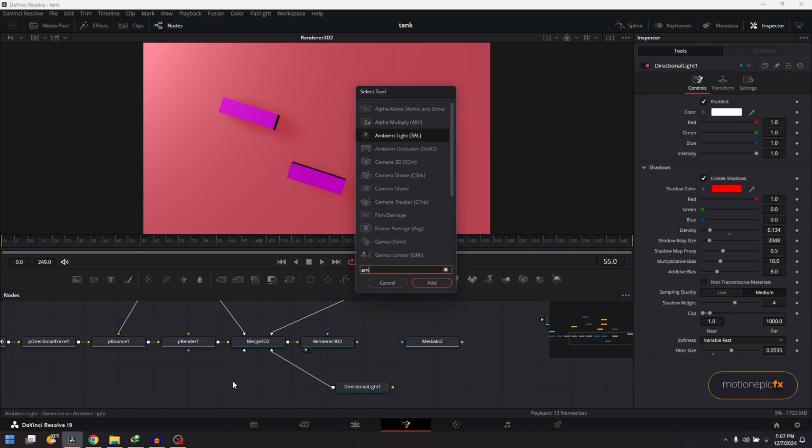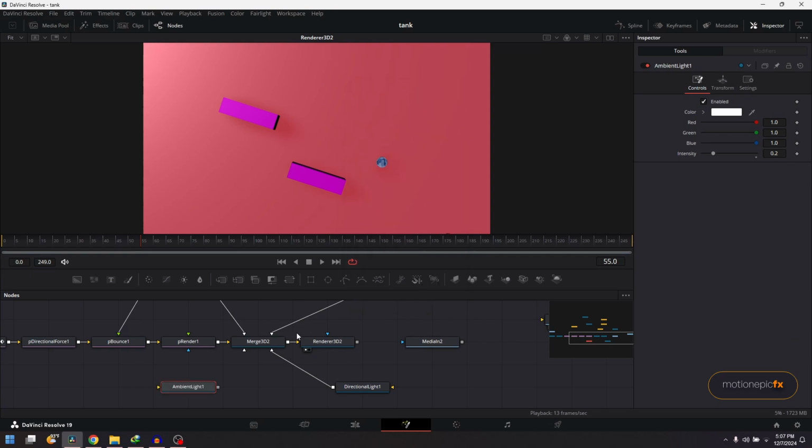Of course, spend some time in here. Then you can also add multiple lights to this. For example, you can add in an ambient light. This will brighten up the scene a little. You can change the intensity and all that stuff.